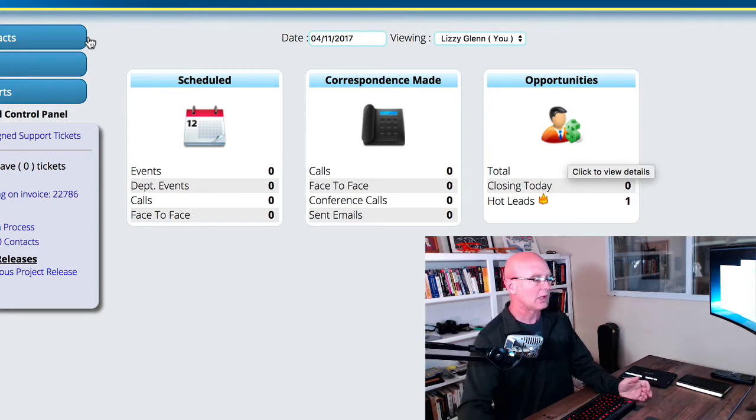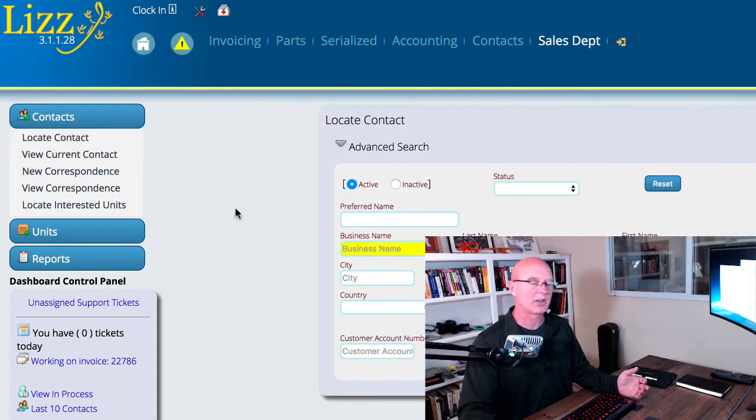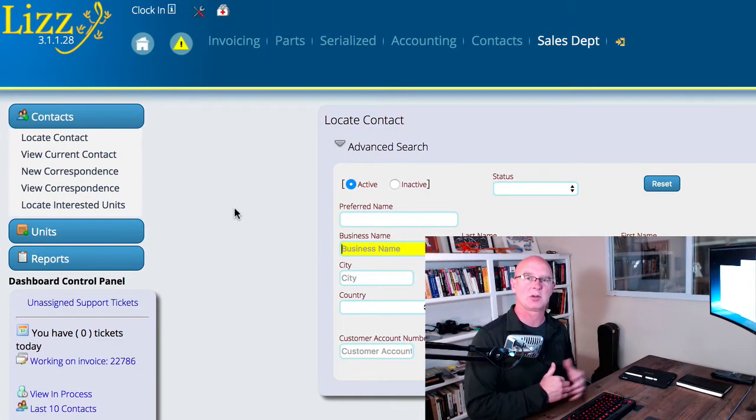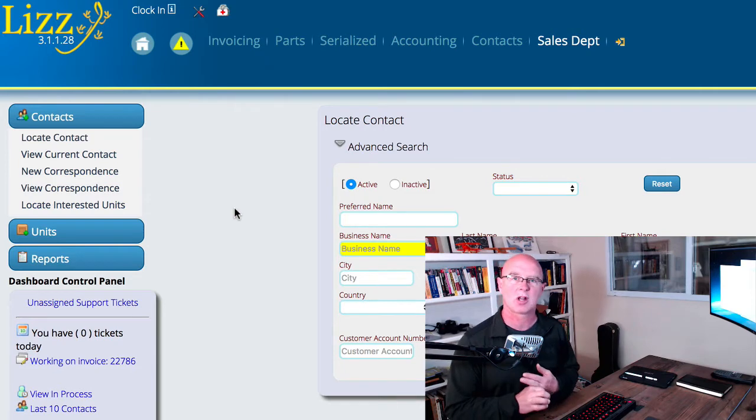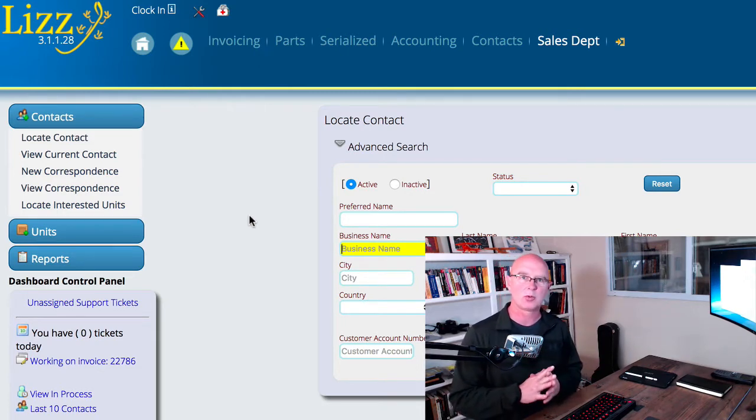Now, in addition to this, if we go over here to contacts, anytime that we're working with a contact, we need to find the contact that we're looking for. You do have the ability to start doing a face-to-face, for example, or start logging a telephone call before you actually know who the customer is. But at some point, we've got to find the customer or create a new customer record for that contact to make sure that all of the information is being logged for them so that we can get back with them in the future.